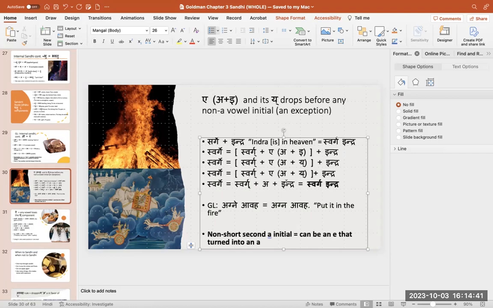So it's just this here, you would want to put the ya in there. You thought you'd learned it, but it doesn't work before a non-E vowel. Let me admit something to you. I forget this rule all the time. And if you're looking at the sentence Swarge Indra, Swarga Indra Bhavati, that would be there is a heavenly Indra, not Indra is in heaven, because that A drops.